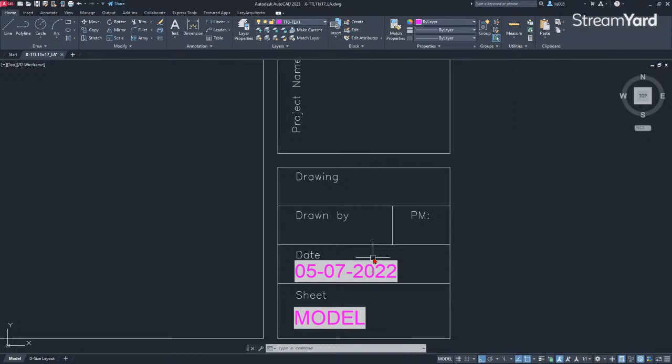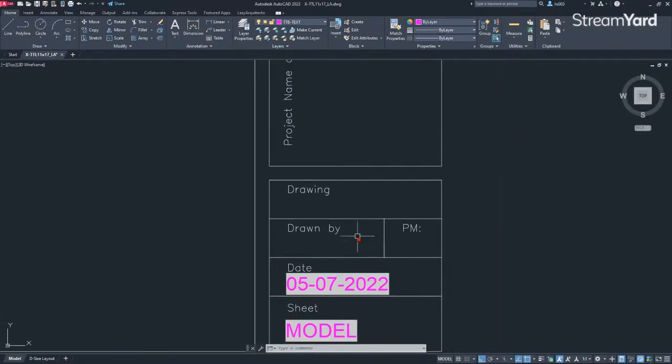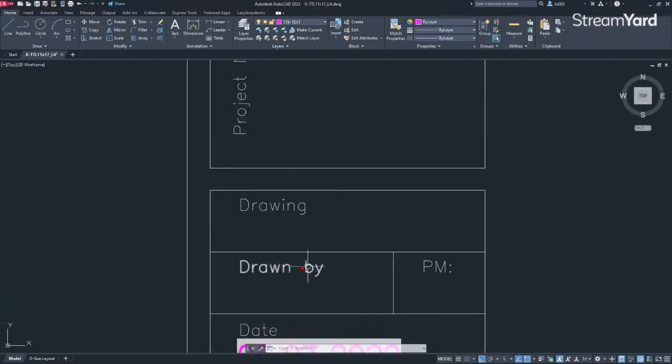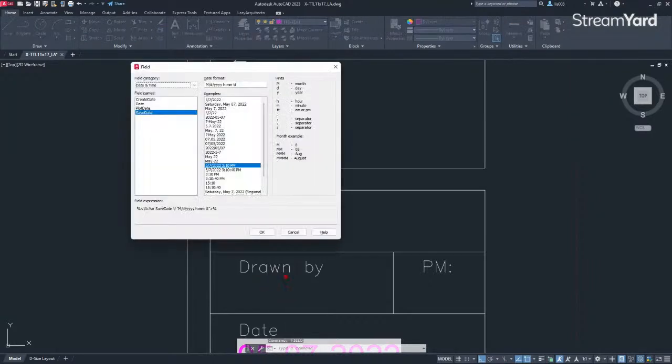Of course, right? So let's keep moving our way up. And over here, we need the drawn by information. The way we're gonna do it again is using the field. So field command, gonna press enter. And at this point, I want to go under the field category, and in this case, pick the document option.